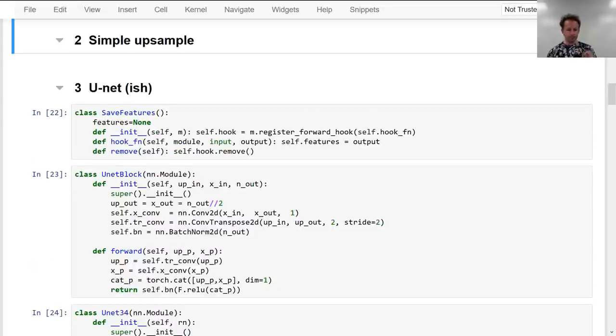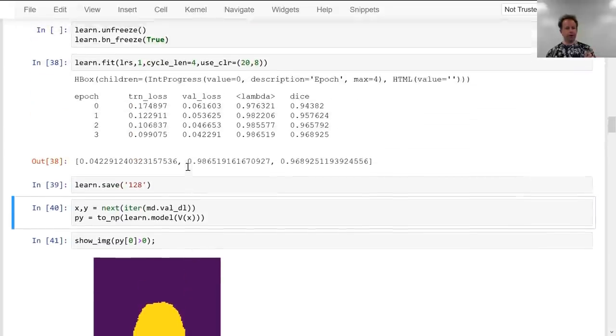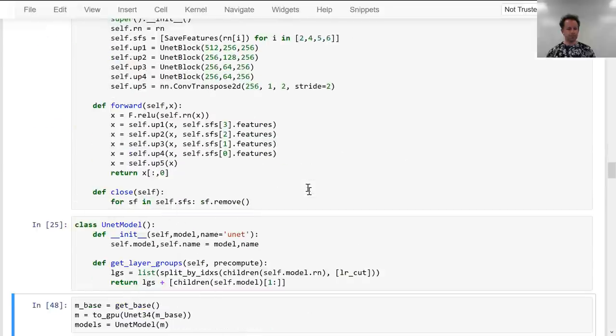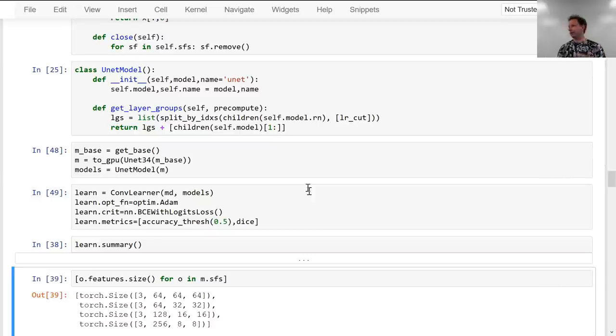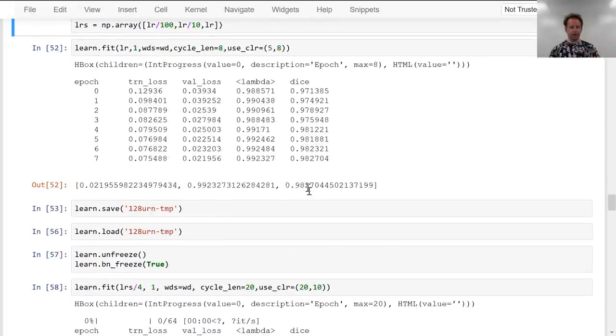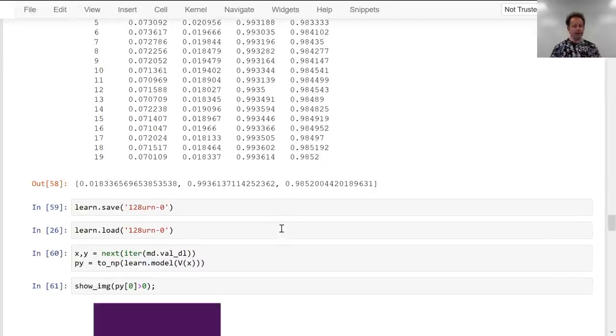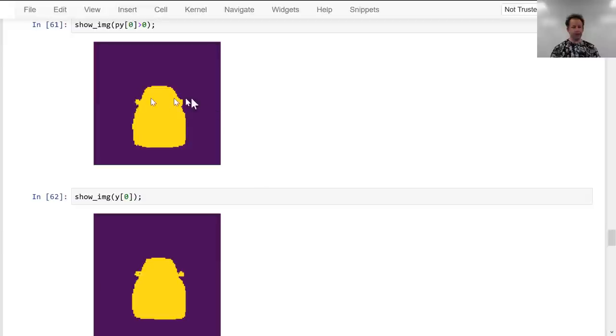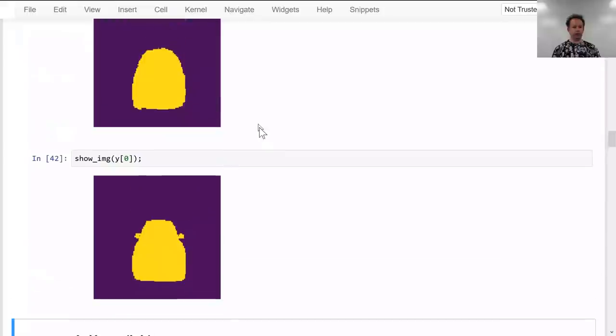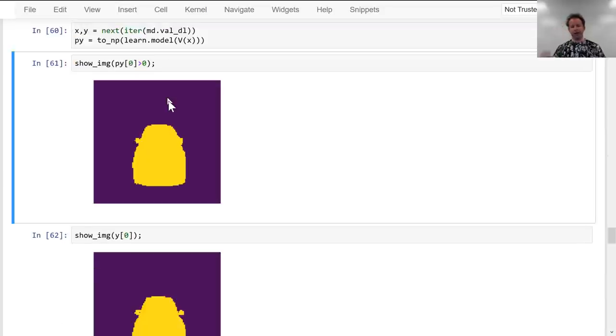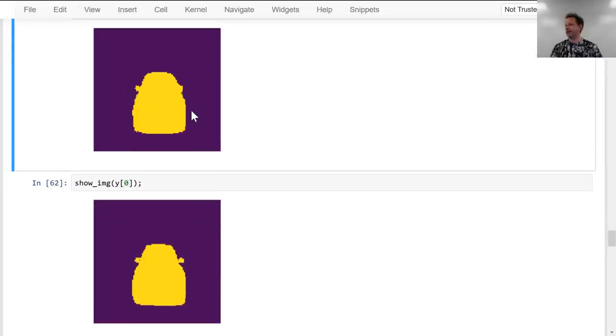If we try this, the simple upsampling approach looked horrible and had a dice of 968. A unit with everything else identical, except we've now got these unit blocks, has a dice of 985. So we've kind of halved the error with everything else exactly the same. And more to the point, you can look at it. This is actually looking somewhat car-like compared to our non-unit equivalent, which is just a blob. Trying to do this through down and up paths is just asking too much. Whereas when we provide the downward path pixels at every point, it can start to create something car-ish.